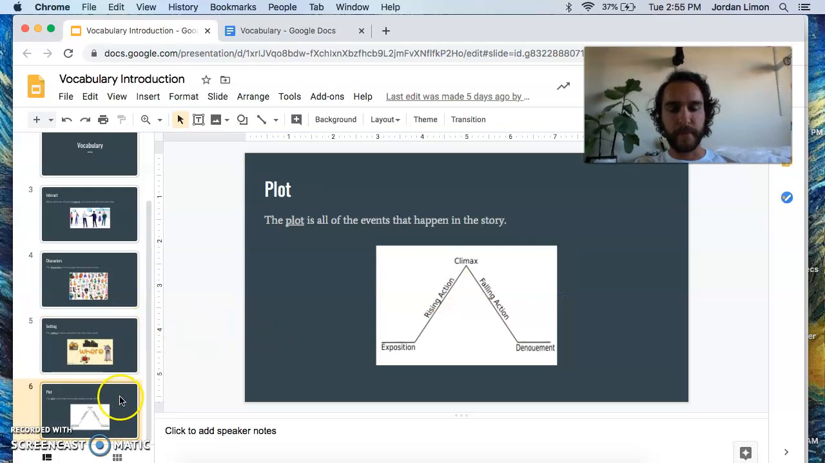And lastly, we have the word plot. The plot is all of the events that happen in the story. Plot is all of the events that happen in the story. And we have this very easy to follow, almost like a triangle, right? Or like a pyramid. So a typical plot has an exposition that's right here. That's like the beginning, or the introduction.